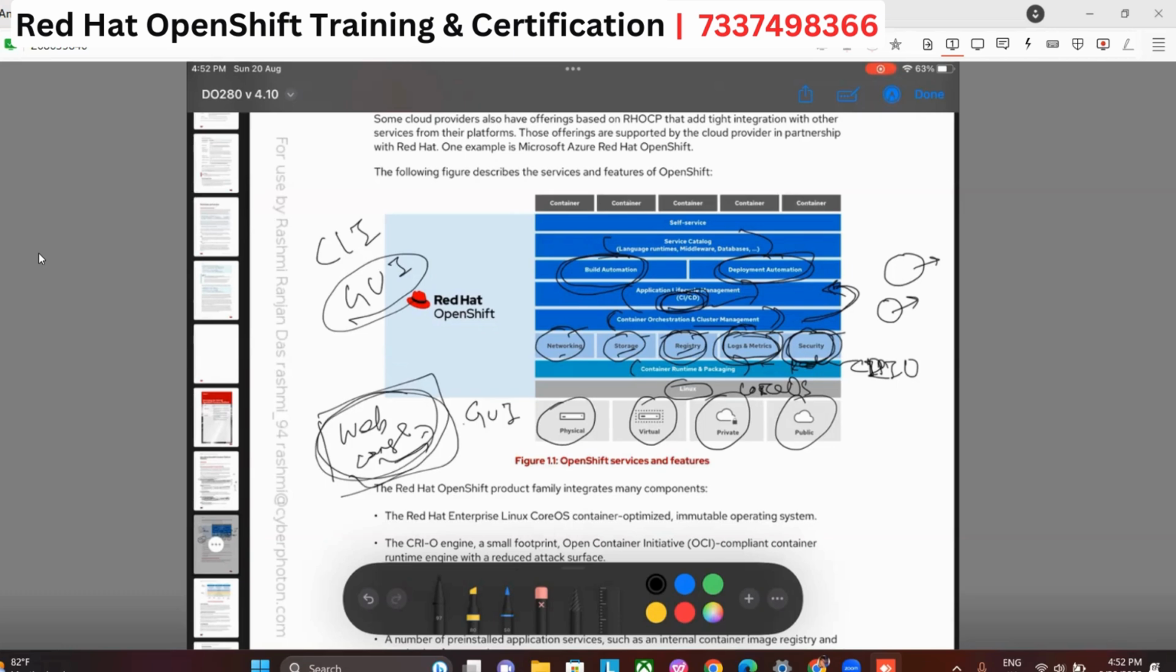And about self-service, what does self-service mean? Suppose I am a user, a developer, and I want to deploy my applications. Nowadays, if you are not using this OpenShift platform and a developer wants to deploy his applications on a VM, he will tell the administrator, hey administrator, I need a VM, just give me a VM. And after getting the VM, the developer is going to deploy his applications.